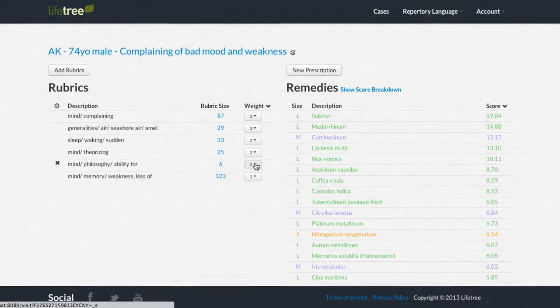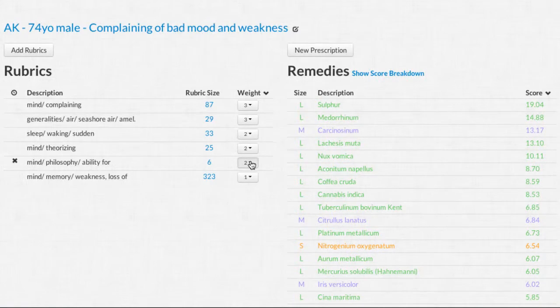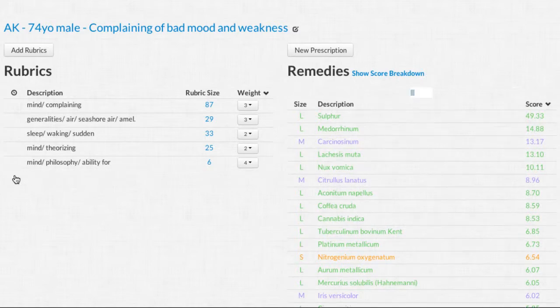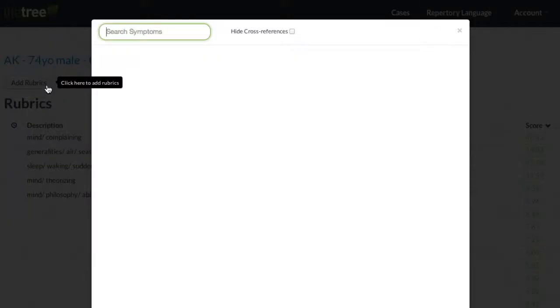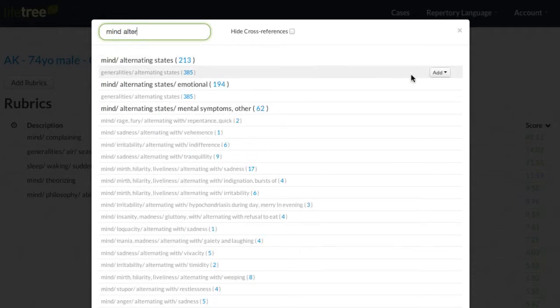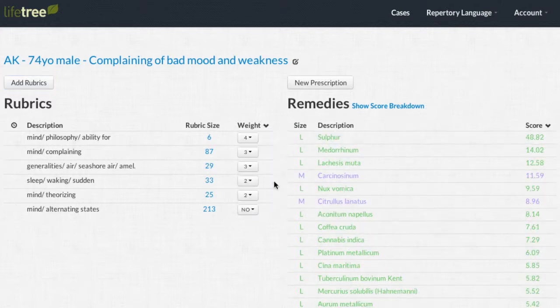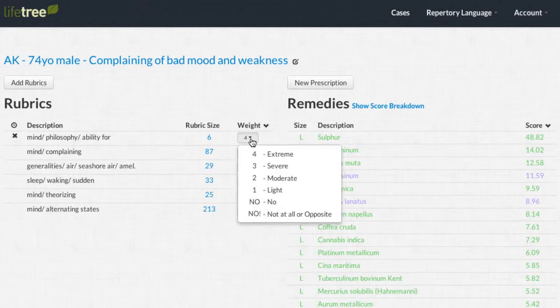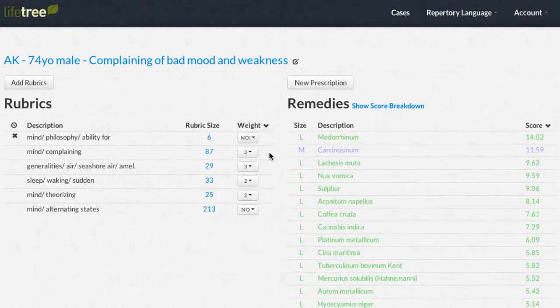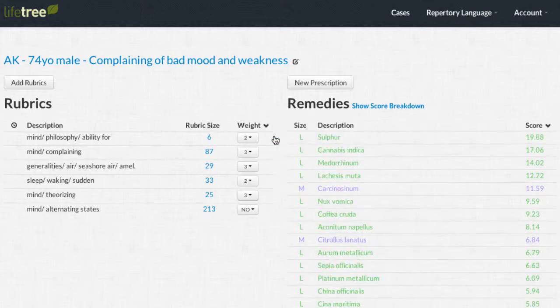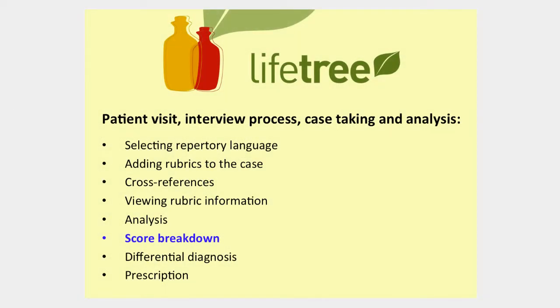At any moment during your patient's interview process, you can change the weight of a rubric, delete a rubric, or add a new rubric. Lifetree automatically provides instant recalculation of the suggested remedies. This feature helps you experiment and check your rubrics and their weights with the fastest turnaround time. Note how quickly Lifetree automatically calculates the suggested remedies, provided that you have already added at least 3 weighted rubrics to the case.